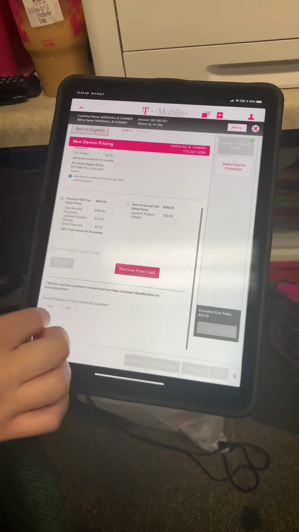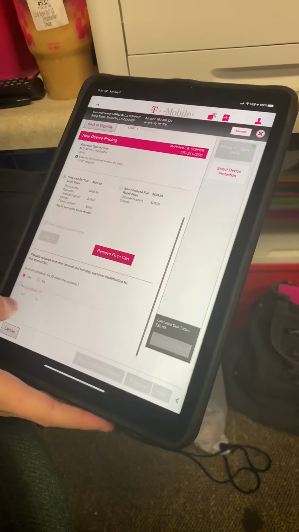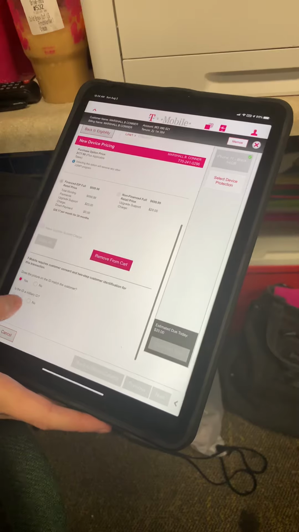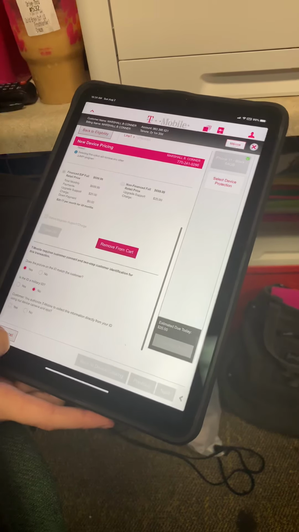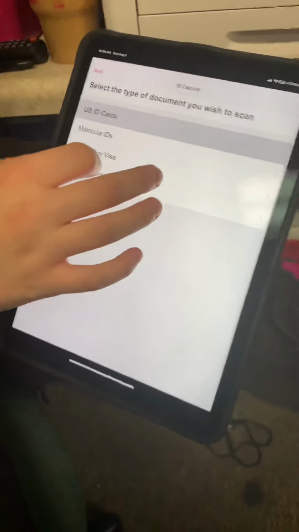It's going to ask you to take a picture of the ID. Of the customers? Yes. Why doesn't it do that in the beginning? Because you don't need a picture of an ID unless you're making account changes.